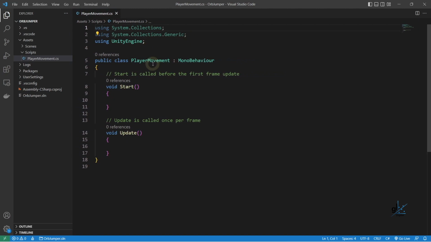Let's look at the default code within our PlayerMovement script file. You can see the class has been named PlayerMovement, the name that we gave to our script file when we created it from within the Unity editor. Within the Unity editor namespace is a base class named MonoBehaviour. Our PlayerMovement class inherits from Unity's MonoBehaviour class. This allows us to provide custom code in response to certain Unity events.